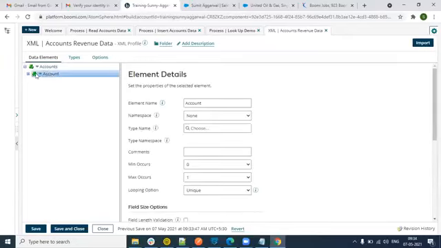And what should you do for this account? Max occurs unbounded. Very nice. We should make max occurs unbounded. This indicates that within this accounts, we can have numerous occurrences of account object. Yes. Is this clear to everyone? This is important. Yes. Okay.